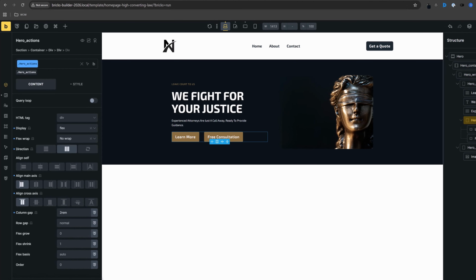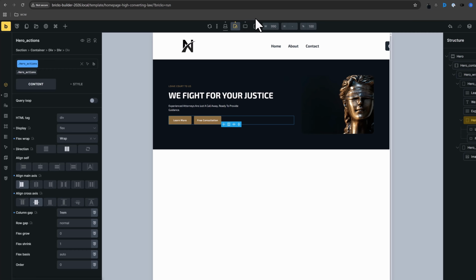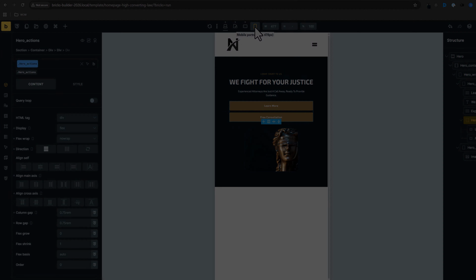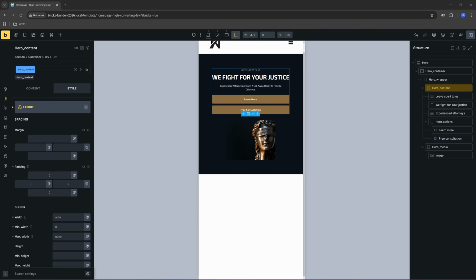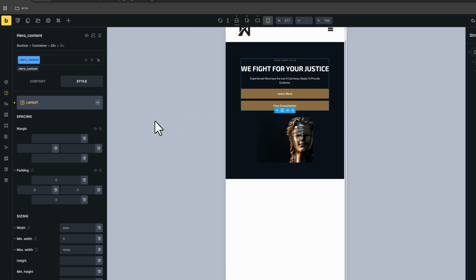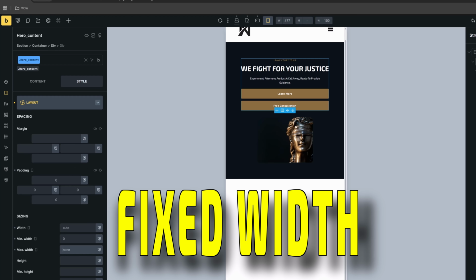Buttons should not shrink aggressively, and text can adapt, images negotiate, and that's why this hero doesn't break on tablets or mobile. Min-width is a hidden unlock. Sometimes things don't center because min-width blocks them, and setting it to 0 lets Flexbox do its job. And this is especially important for text blocks.